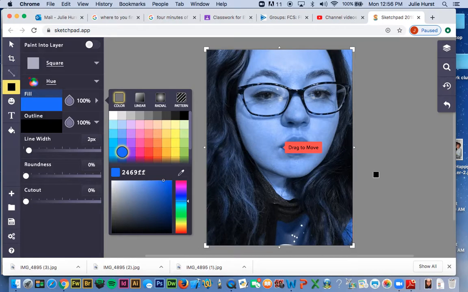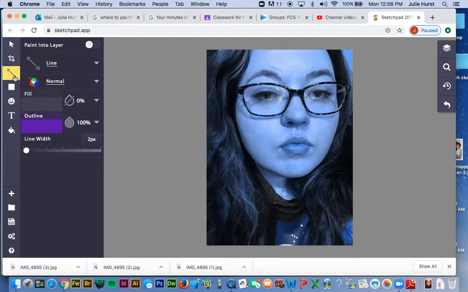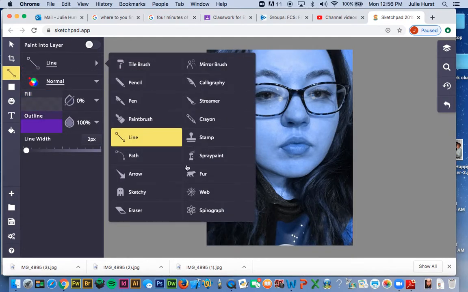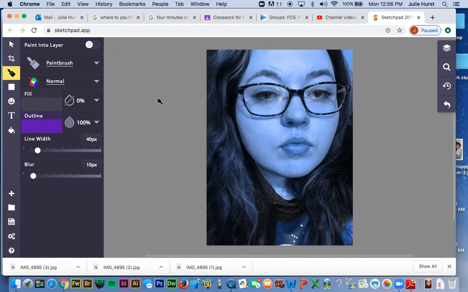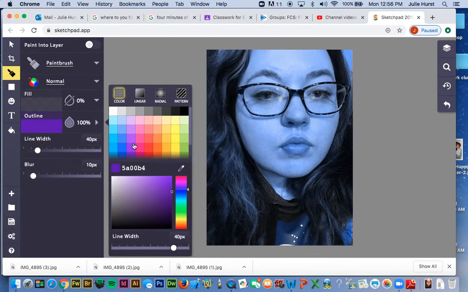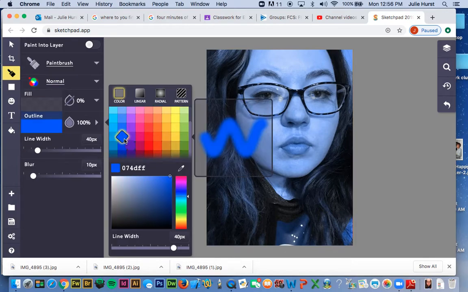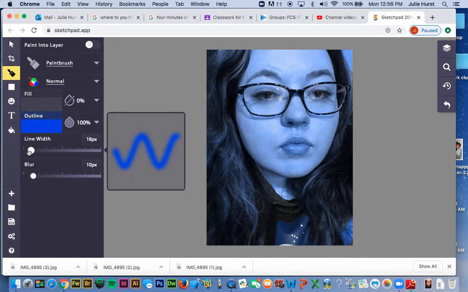So for this project, I want you to go in here and use the different brush tools to go over the top of your image to create a more artistic piece. So I'm going to go over here to paintbrush, and I'm going to play with my image real quick. I chose to use blue, so I'm going to stay with the blue, and I'm going to adjust the brushes.